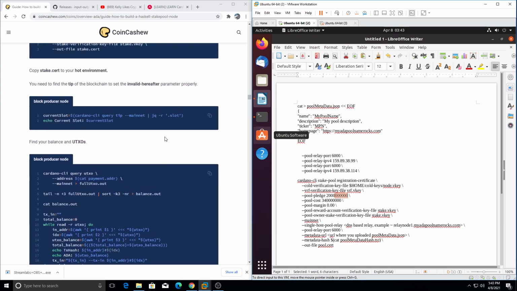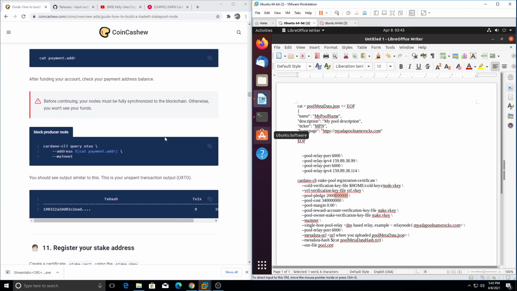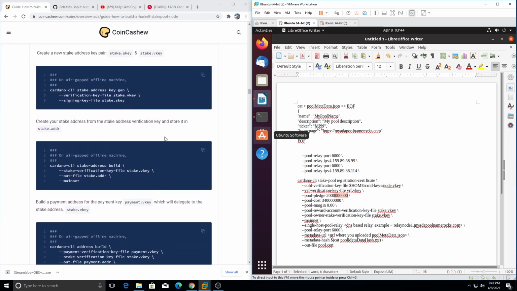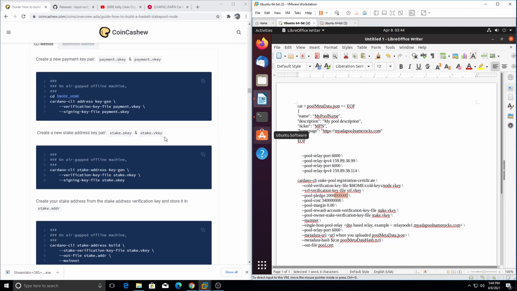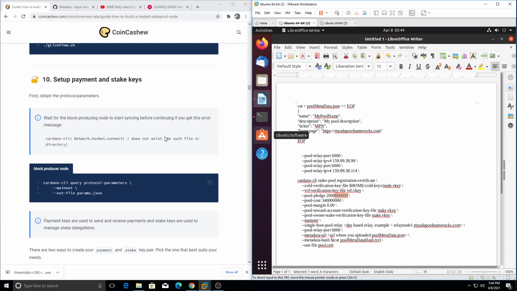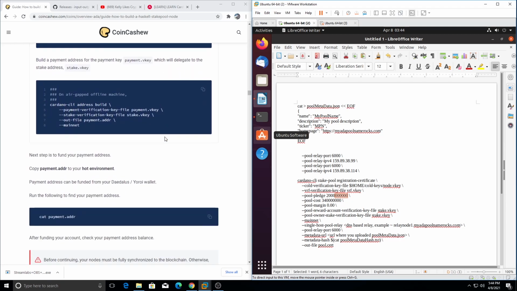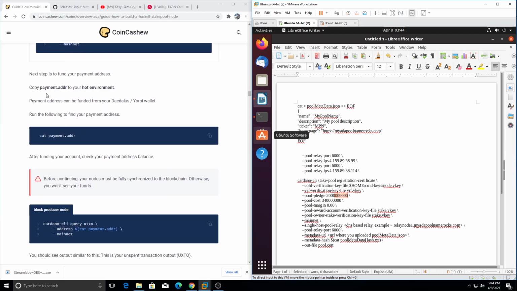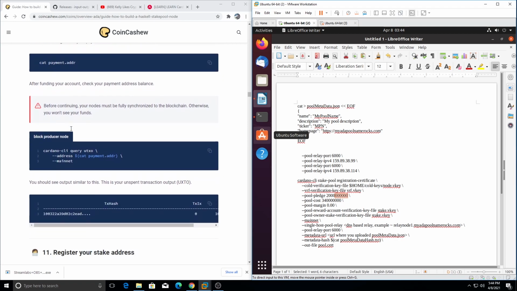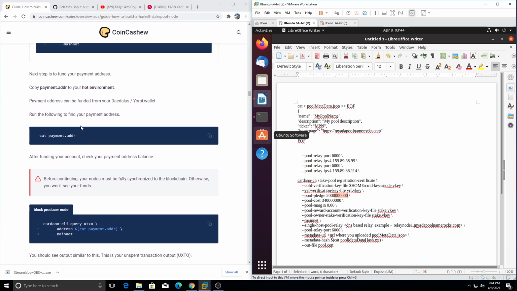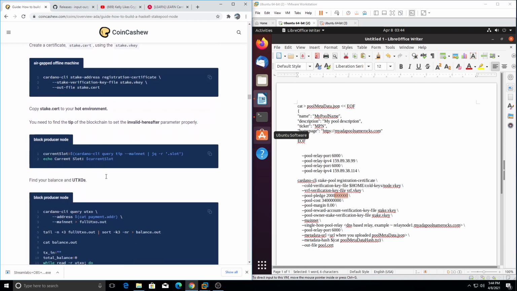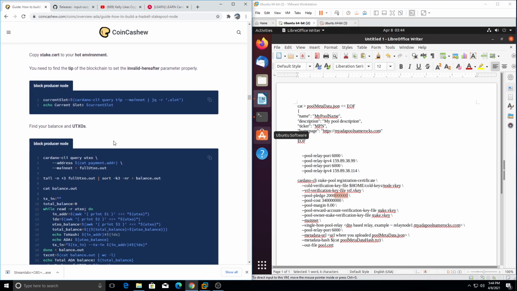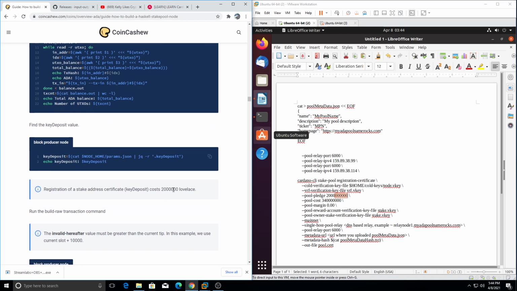Where's that other step where we sent money? Where's the step where we sent money? Set up payment. We set it up, and then it tells us we have to fund it, right? Copy this, copy that, and then you're going to fund it. Yeah, this was the run the following, and then here you're supposed to fund it. And then when you register, it tells you that it costs here.